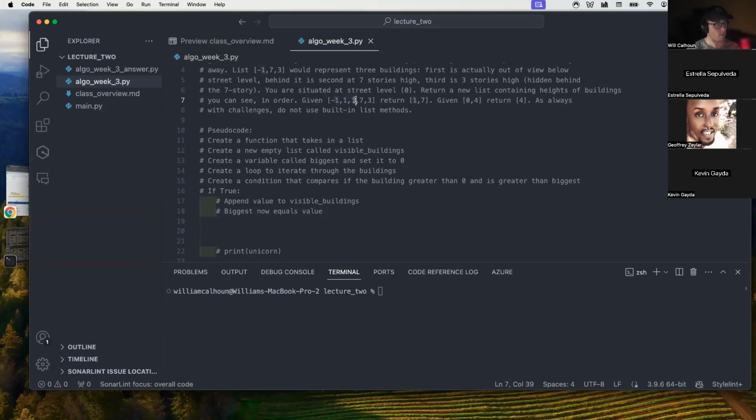So then when I get to this one, it's going to say, is this greater than 0? Yep. Is it greater than biggest? No, it's not greater. It's equal to, so I'm not going to add it. And then I go to 7. Is that greater than 0? Yep. Is it greater than my current biggest? Yes, 7's greater than 1. Okay, let's add it. I go to my 3. Is that greater than 0? Yes. Is that greater than my current biggest of 7? No. So I skip it. And then my for loop is done.